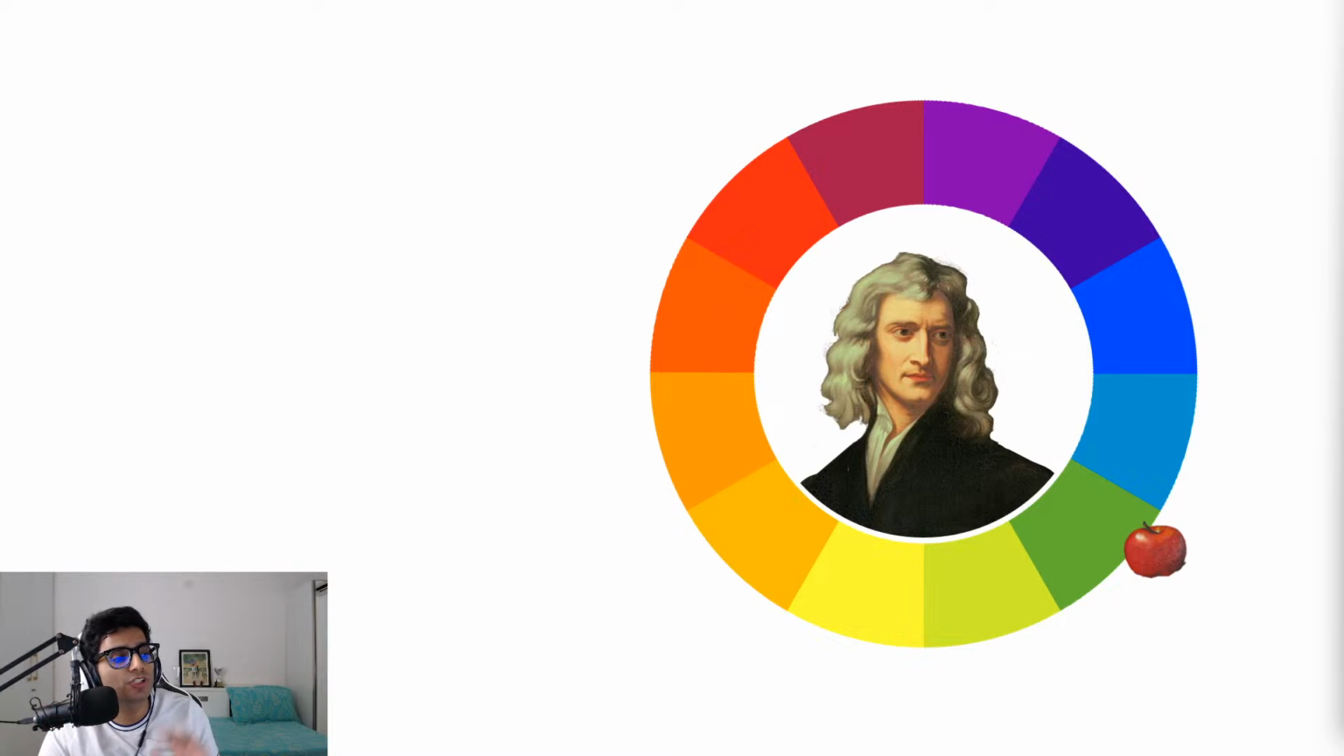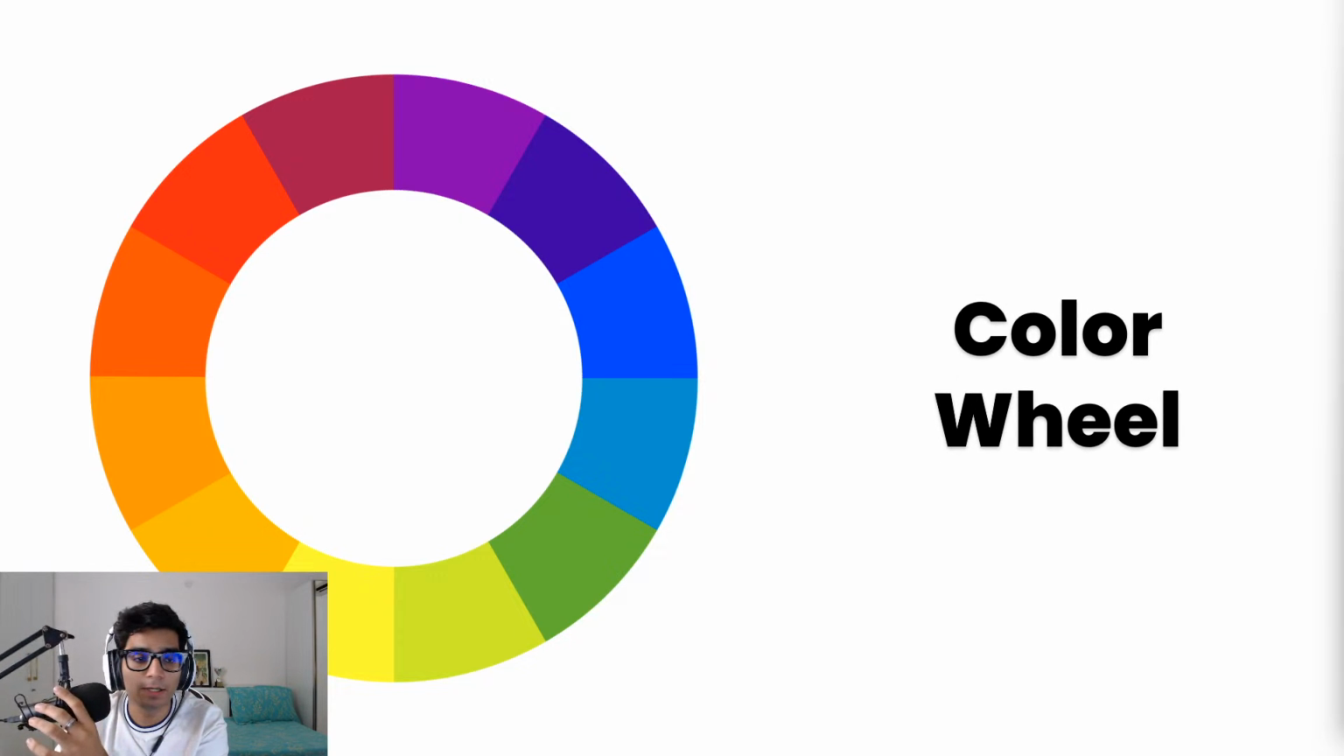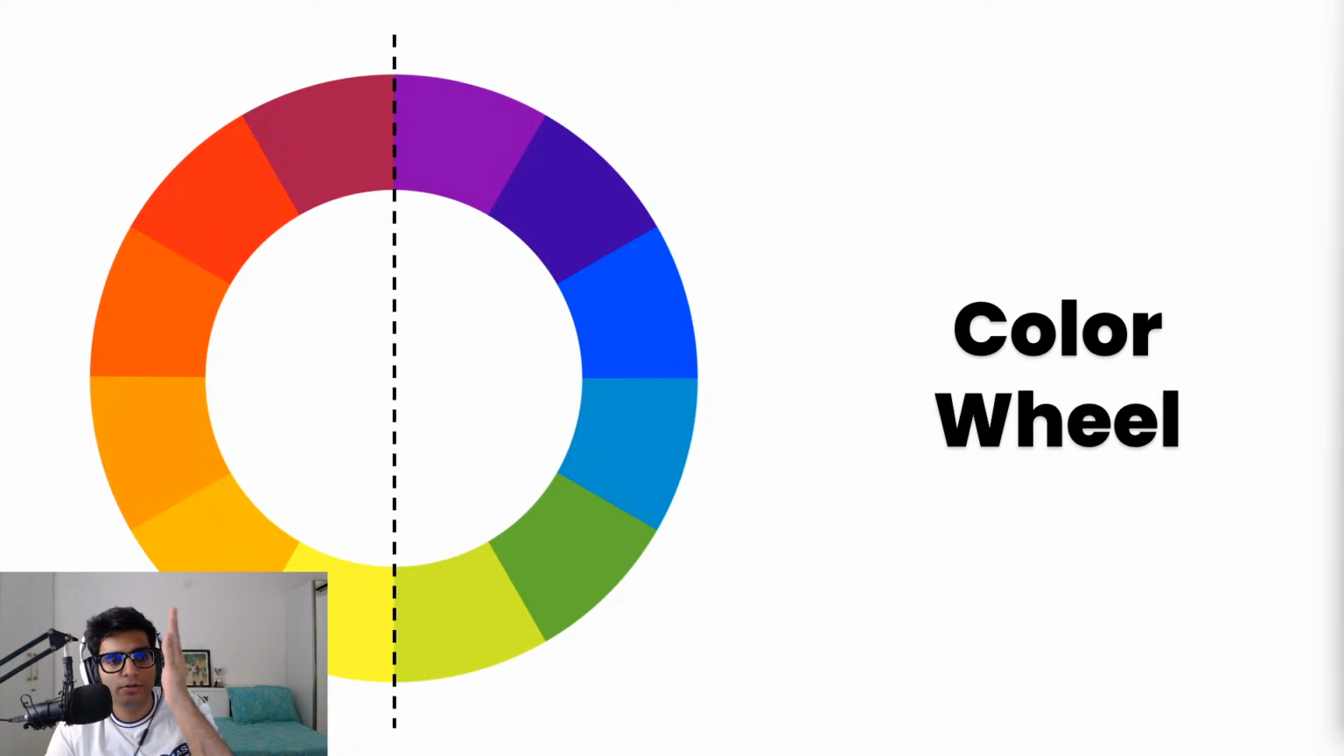All right, so Sir Isaac Newton was also the creator of the color wheel. So let's just actually divide this section up. Okay guys, I have equally divided this color segment, right?